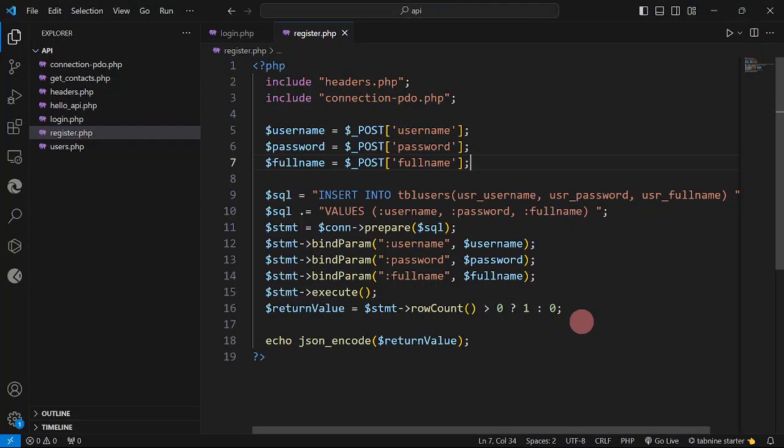Okay, so in today's video, I'm going to show you how we are going to optimize our code, both in our API and also with our Dart code. But first, I'm going to show you how we are going to optimize our API.